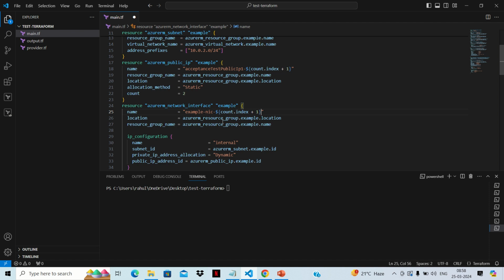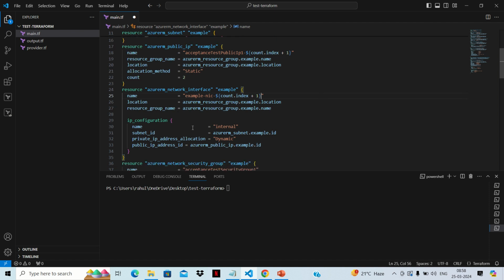Now the location we don't need to change, the resource group we don't need to change, the IP we don't need to change, and the subnet ID, no need, the IP address location, no need. But in case of the public IP address ID, as we have created multiple public IPs here, when we call it, we need to give the local name, that is example.